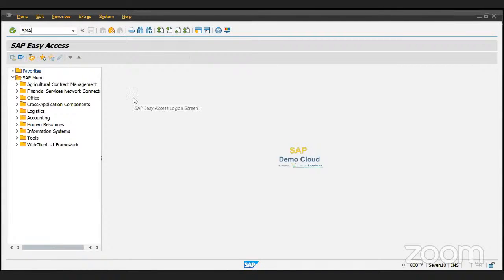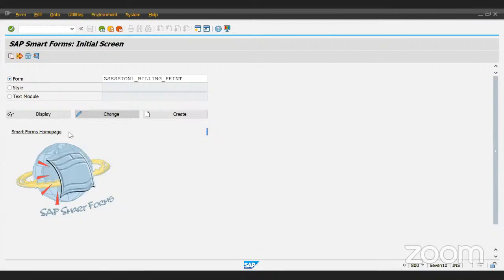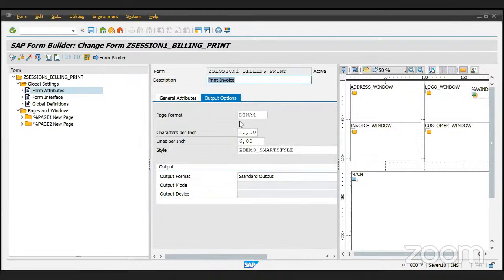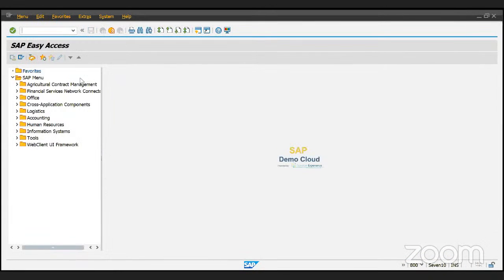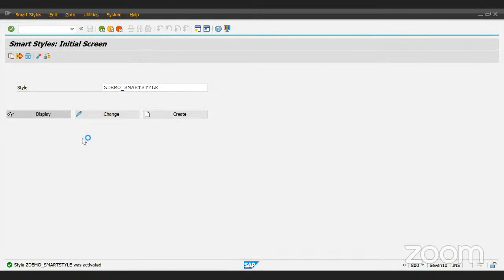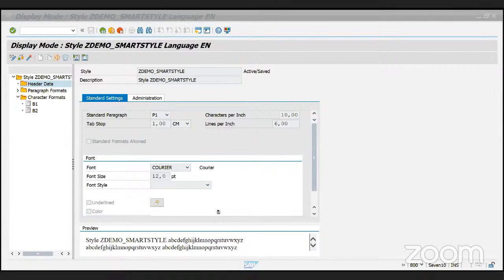We are getting one problem. Let's see why we are getting the problem, because we have added the smart style also. If I go to form attributes, output type, this is my smart style. Are we activating it actually? I see smart styles. I think we have not activated actually. Let me activate it. Activated. Display character format. Okay.